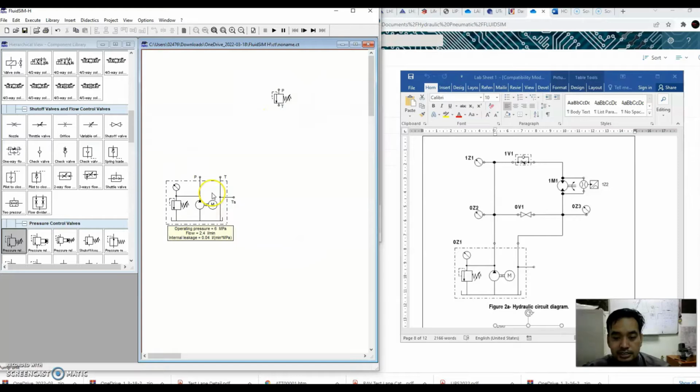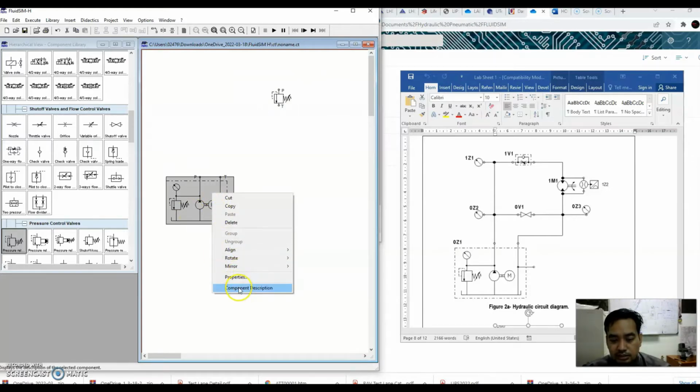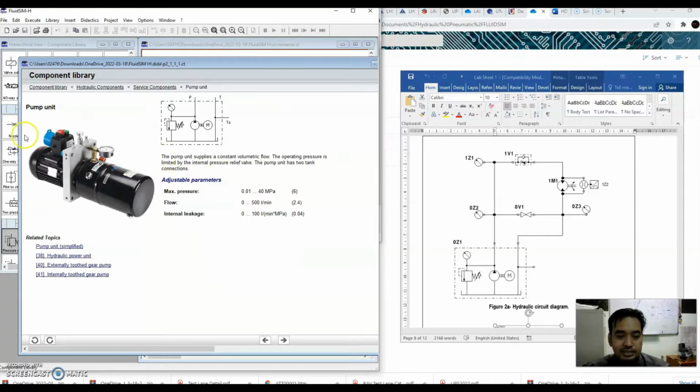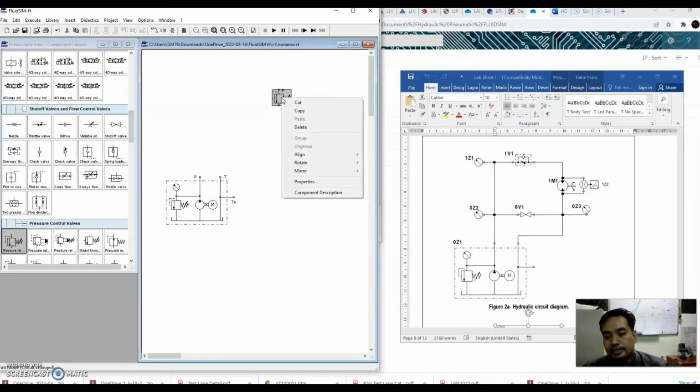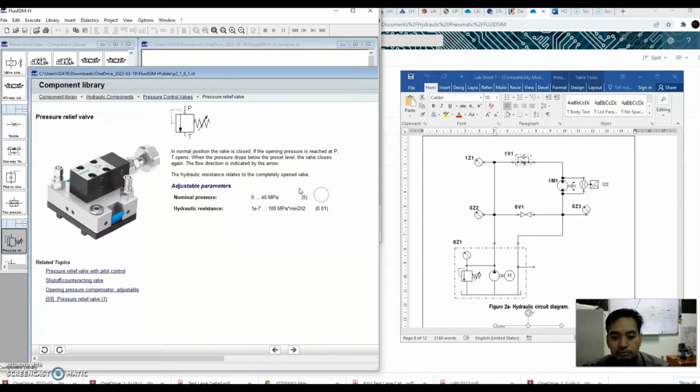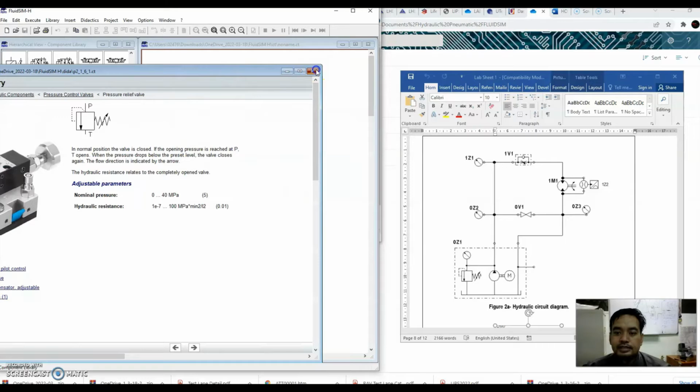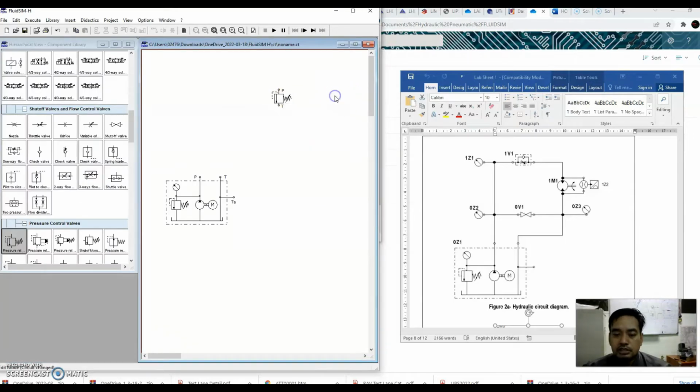Alright, macam mana nak tahu ini apa? Just right click and then click on component description, and then you can see that this is the hydraulic pump. Okay, so pressure relief valve, if you want to see how it looks like, right click on the component, and then this is the pressure relief valve.